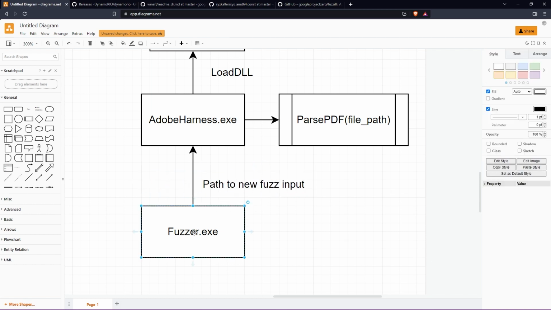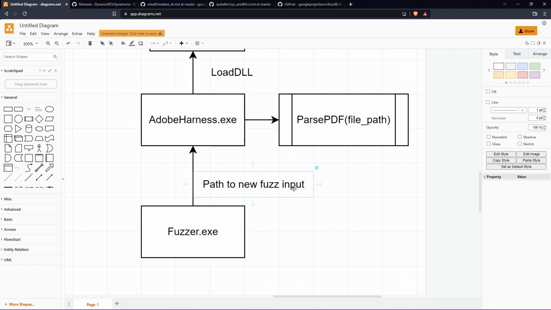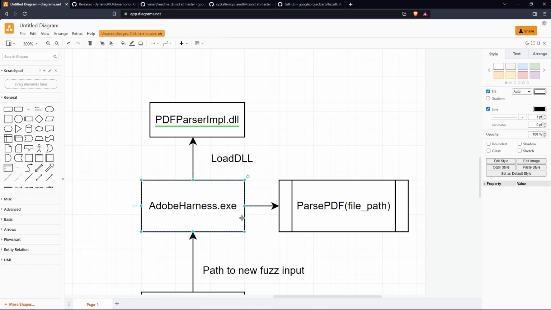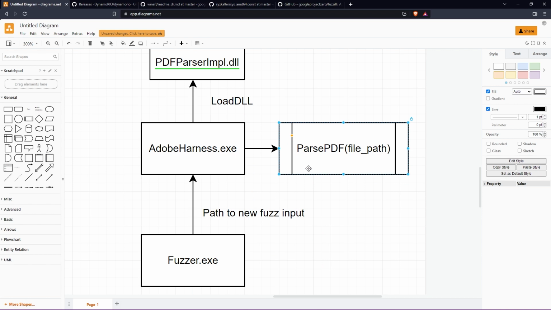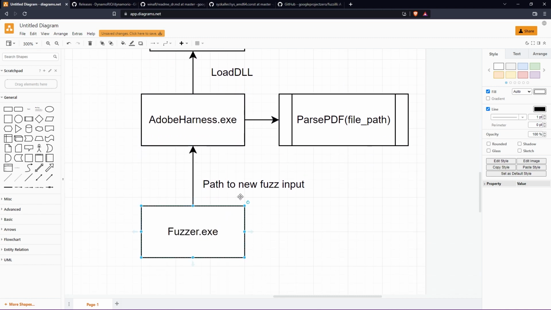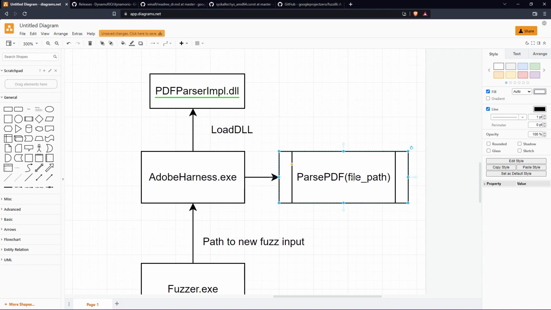So we have the fuzzer. The fuzzer is going to send to our harness the path on disk to the new fuzz input, which is going to be some PDF on disk that the fuzzer created or mutated that we want to fuzz. Our harness will get that path, and it will pass through that path to the parse PDF function with a file path reflecting the path we obtained from the fuzzer. That parse PDF function, which lives in this PDF parser impl DLL, will do its thing. It will parse the PDF and it will return to us.